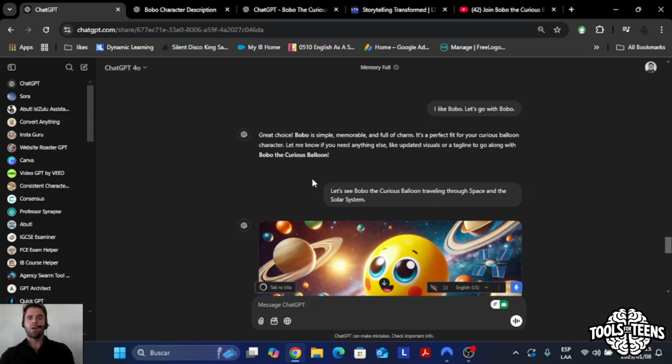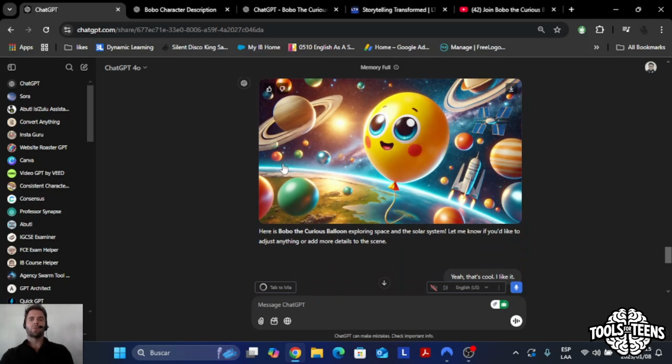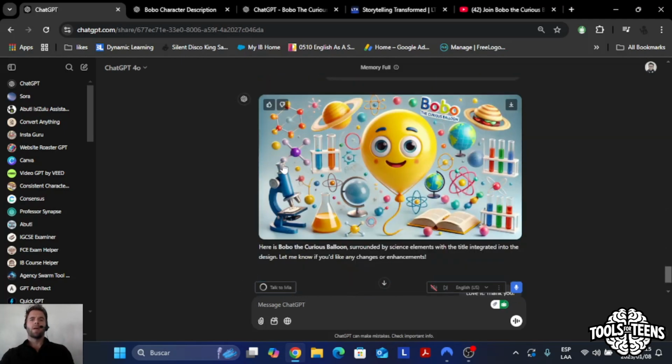And as a final touch, I asked it to create a few images of Bobo. Here you can see Bobo exploring space. And there's another one which could actually work as a logo. All right, so now we have our character.